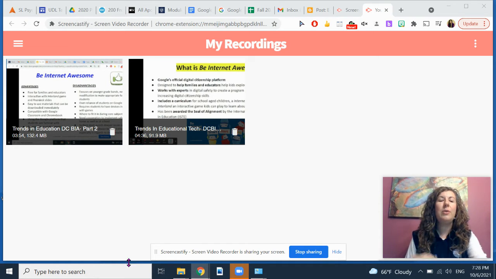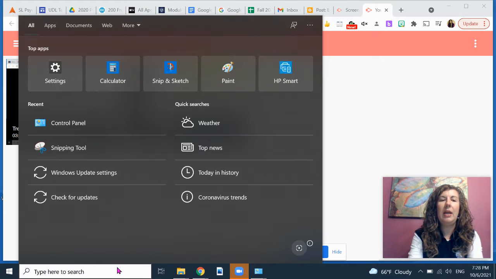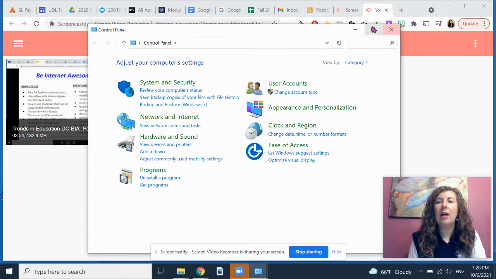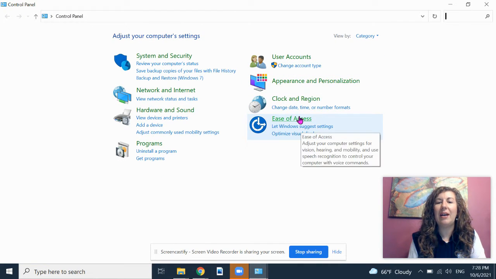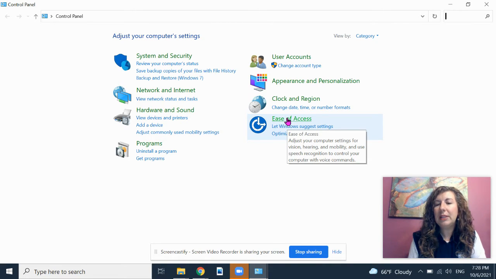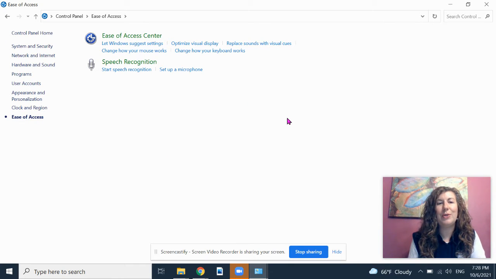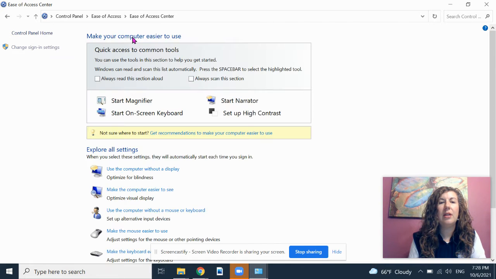So the first thing you want to do is to go down to the search button and open up your control panel. It's right here. And you're going to look at the tab that says Ease of Access. And this will allow you to look at some suggestions about how you can manipulate the features on your computer in order to make them more accessible, either to yourself or obviously to your students too. So we're going to open up the Ease of Access Center. We're going to look at some of these options here.